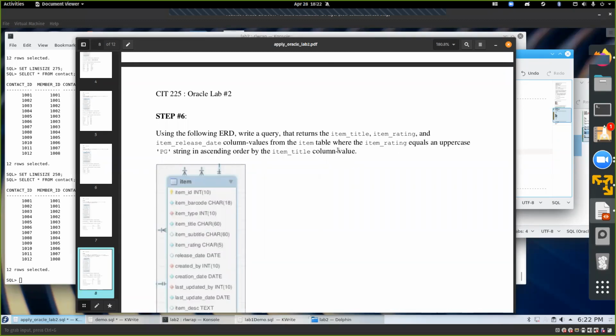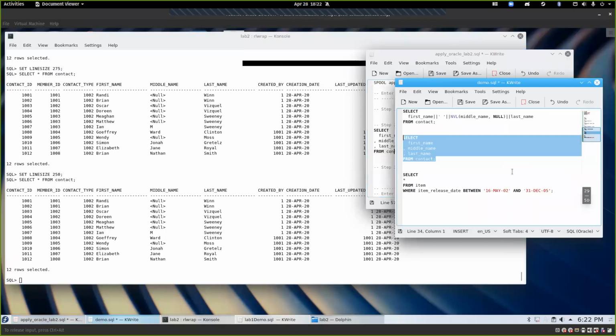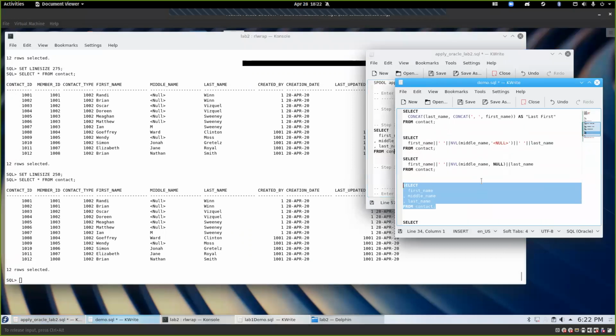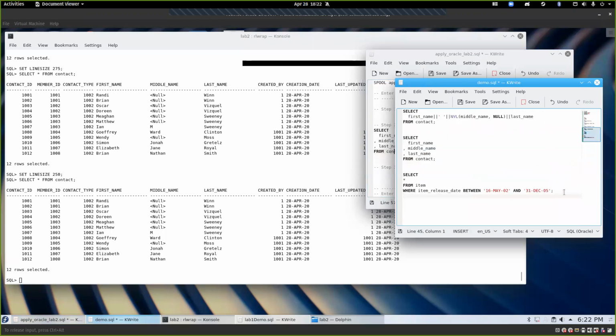So it wants you to select the item title, item rating, and release date from the item table where the item rating equals PG. And we did one extremely similar to this not that long ago. Let's see if I can grab my screen here. There we go. So let's take a look over here. And maybe that's just one we did in the terminal.